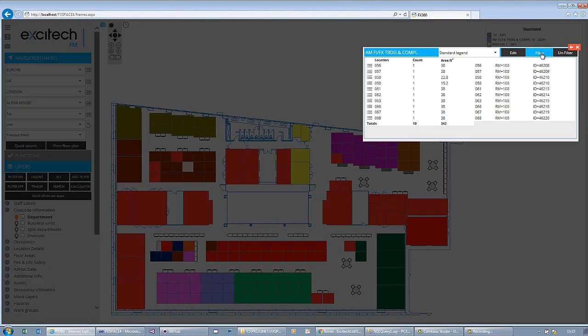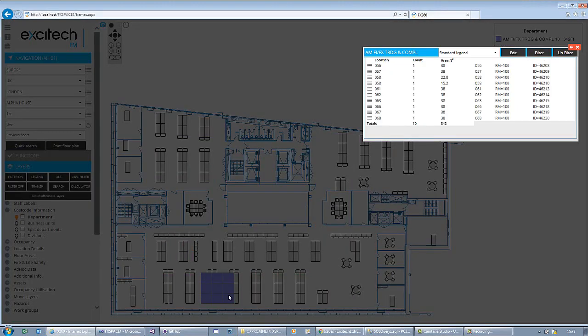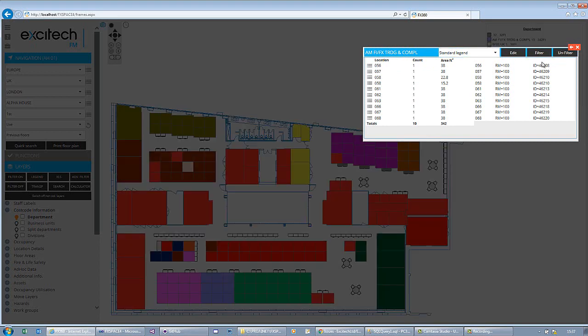I can also choose filter, which will filter the floor plan layout based on this particular department in this case. And I can unfilter that.